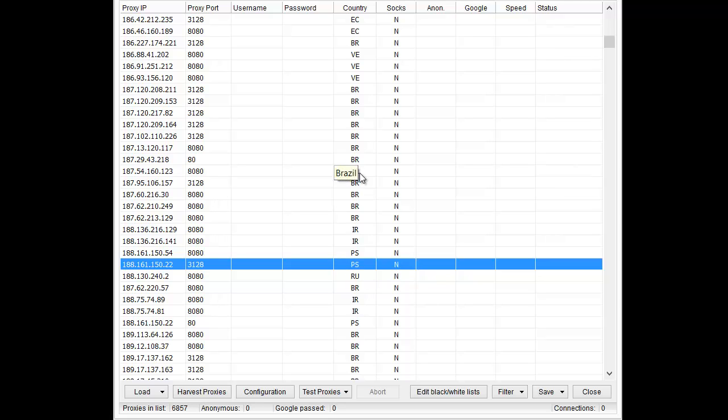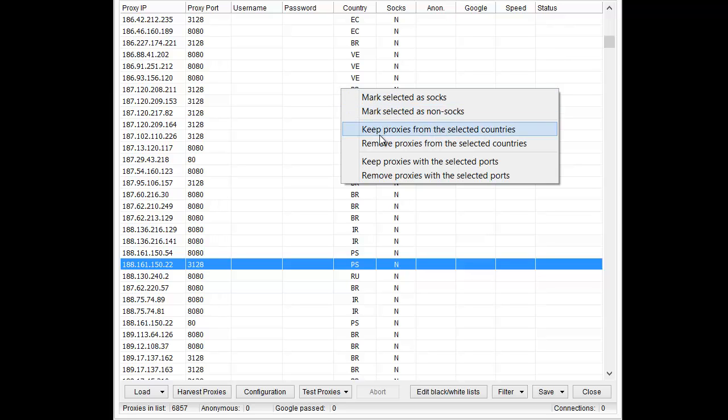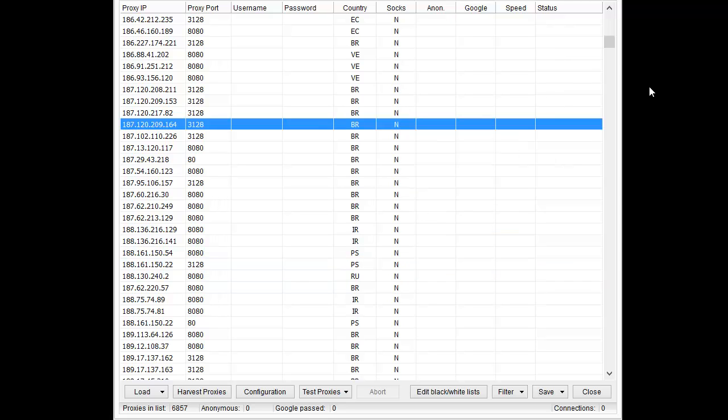Some other great proxy features are, if you're looking for proxies from particular countries, when you roll over the country here, you can see that's from Brazil, that's from Venezuela, that sort of thing. So you can right click and you can keep proxies from selected countries or remove selected countries. You can keep proxies with selected ports and that sort of thing, which we're using the whitelist for, so it doesn't matter. And then I can mark these as SOCKS or non-SOCKS proxies, just because I would need them to be marked as SOCKS if I have SOCKS proxies. So that's a couple different ways that you can harvest your own proxies and find your own proxy sources.